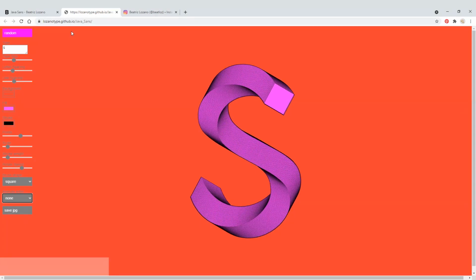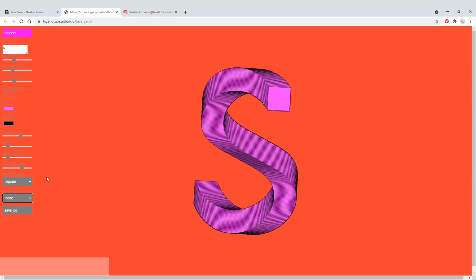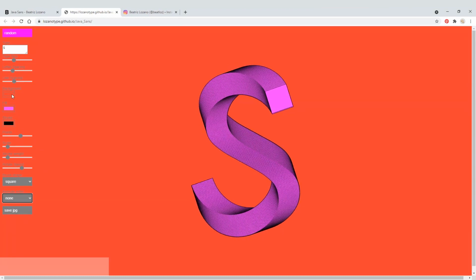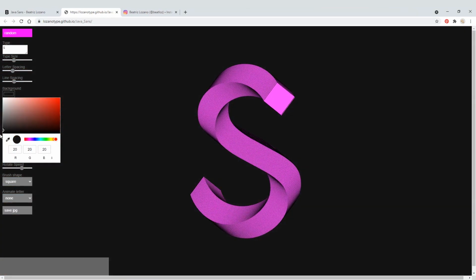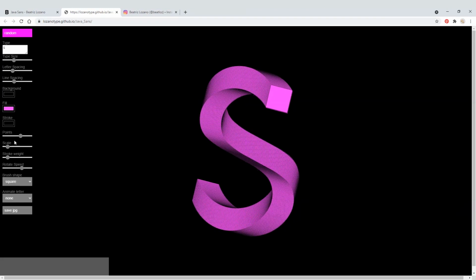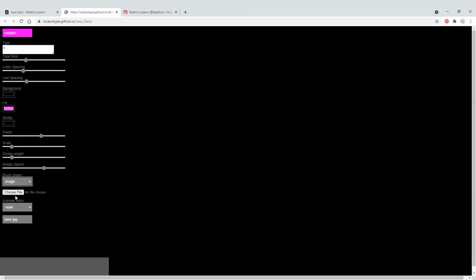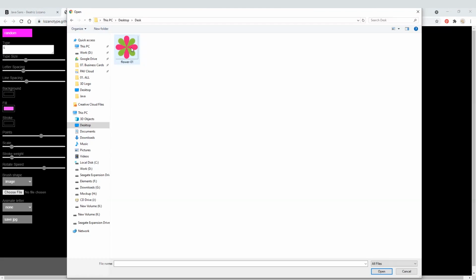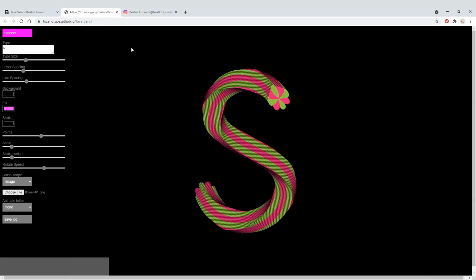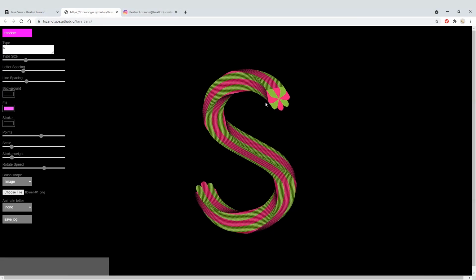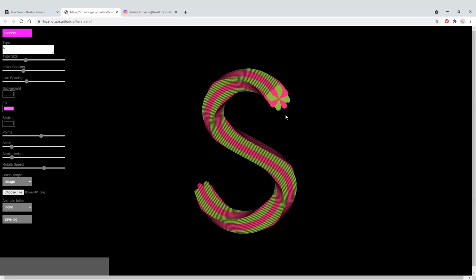Click OK. Go back to the software and let's change this. Of course, I'm going to change the background first. I'm going to go with something dark. Black is good. Let me go to Square, Image, and you choose File. I choose the file, and voila, we have this interesting effect going on.